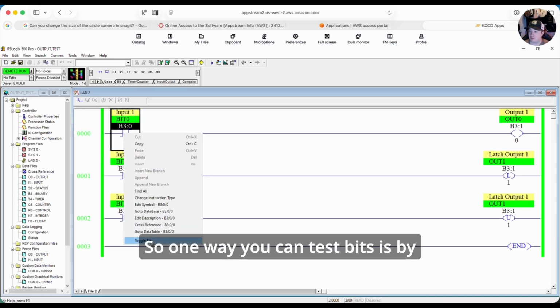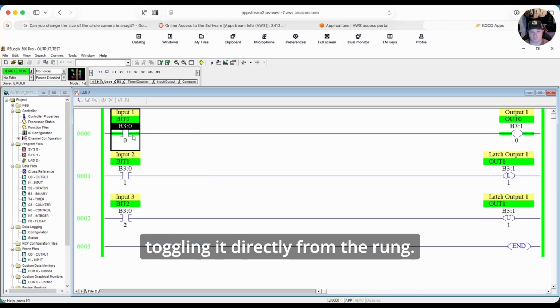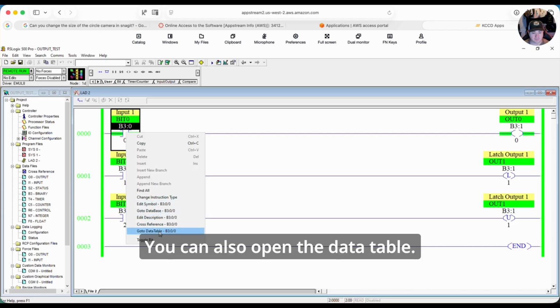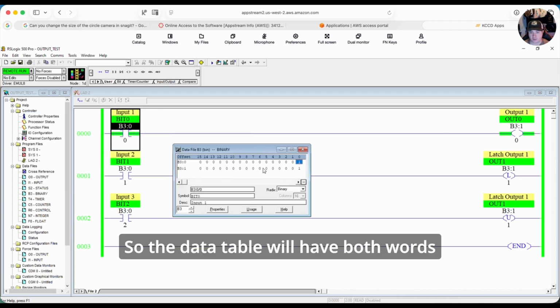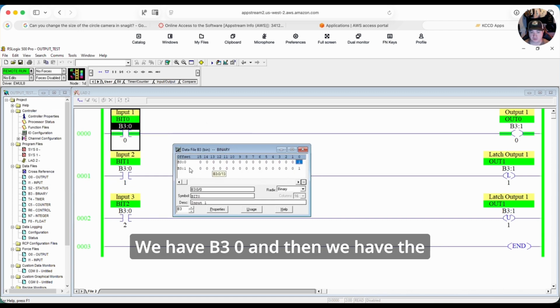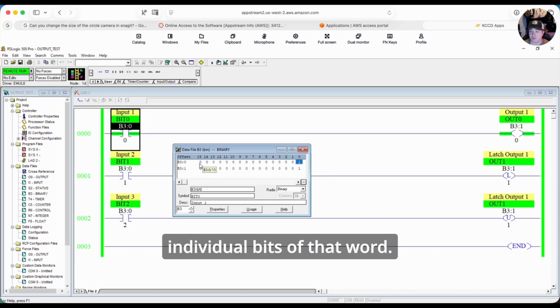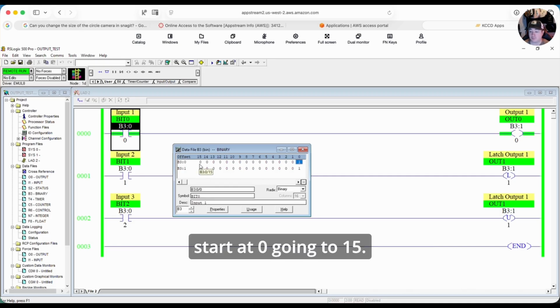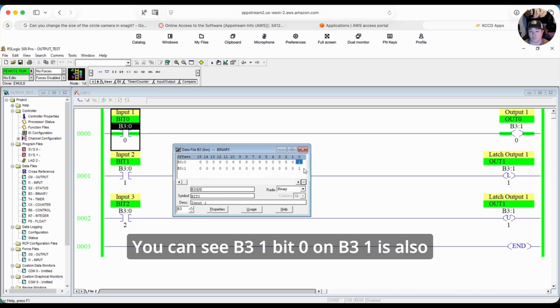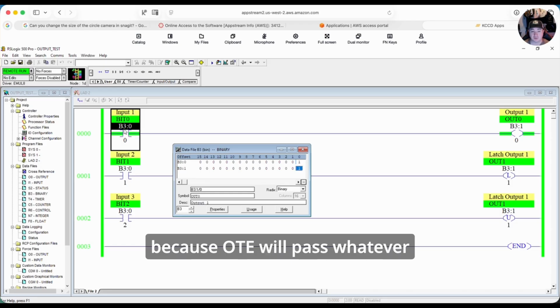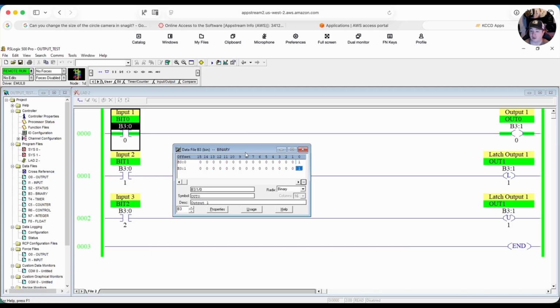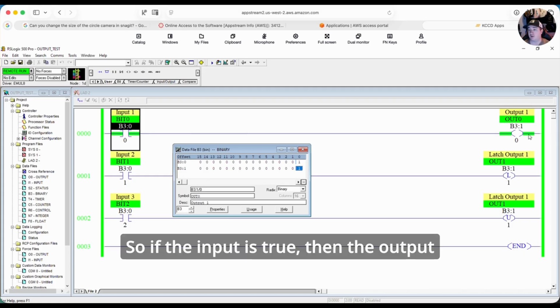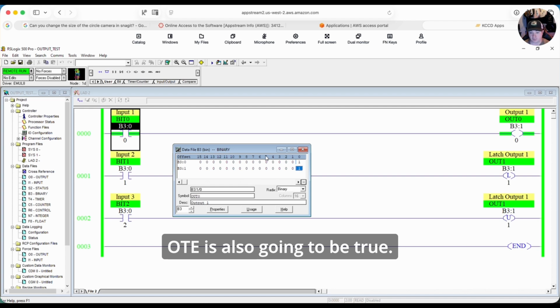So one way you can test bits is by toggling it directly from the rung. You can also open the data table. So the data table will have both words that we're using in this project. We have B30, and then we have the individual bits of that word. So 16 bits for each word, and they all start at 0 going to 15. You can see B31 bit 0 on B31 is also energized, and that's because OTE will pass whatever value the inputs are providing. So if the input is true, then the output OTE is also going to be true.